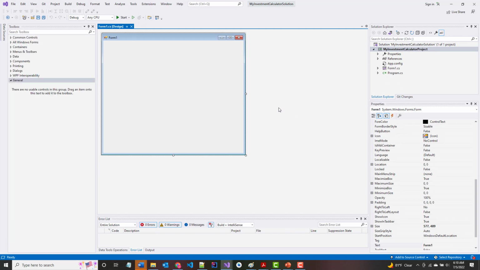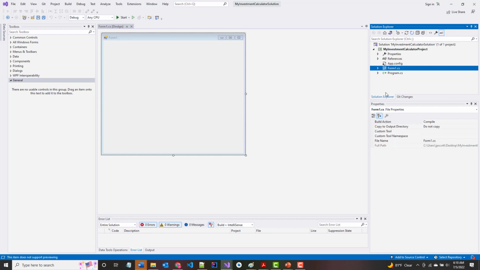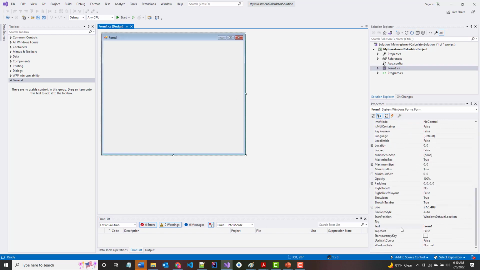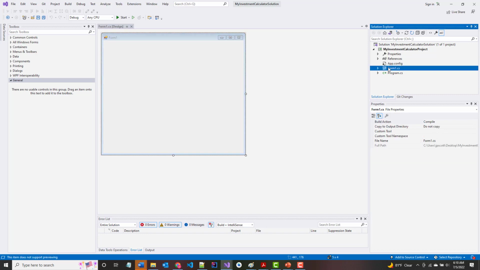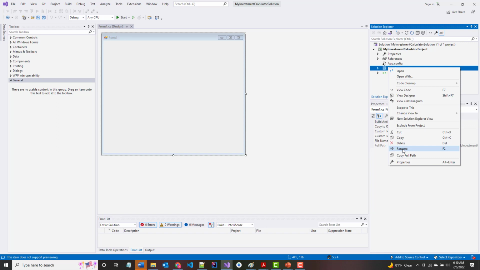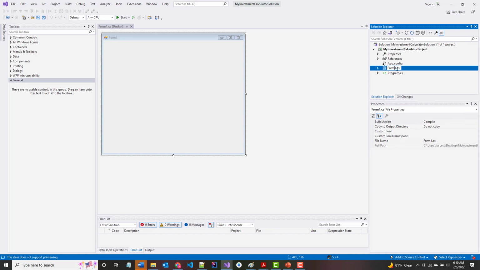Okay? So the first thing I want to do here is rename my form. By default, it's called form1.cs. Technically, you can click on the form and go down in my Properties window to text. I always recommend to people when you want to change the name of your form that you right mouse click on the form and choose Rename. All right, and you don't want to remove that .cs that's there. It won't hurt if you do it, if you put it back. But I'm just going to call this My Investment Calculator form.